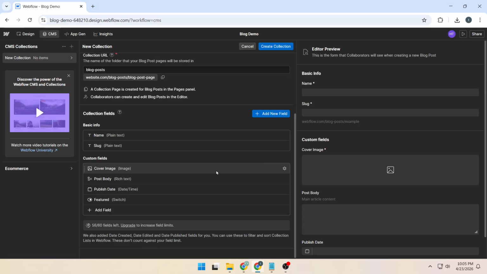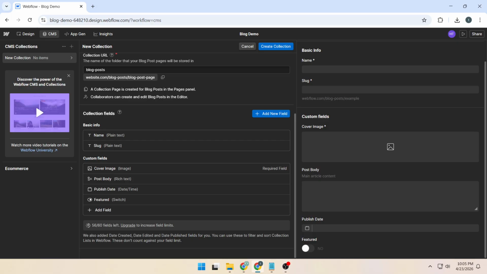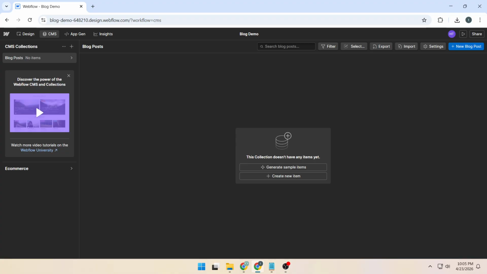At this point, your field list should show all of the new fields you added. These fields form the structured template that your collection items will follow. Now go to the top right corner and click Create Collection. Webflow closes the setup dialog and opens the collection's item list, which is currently empty.